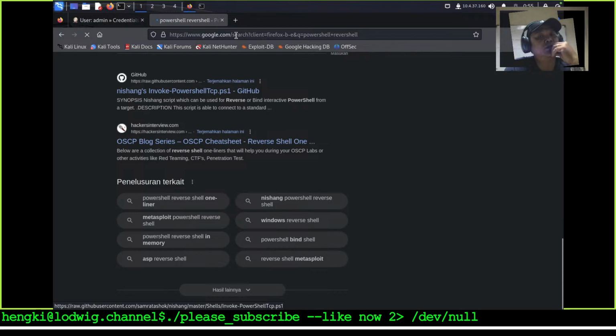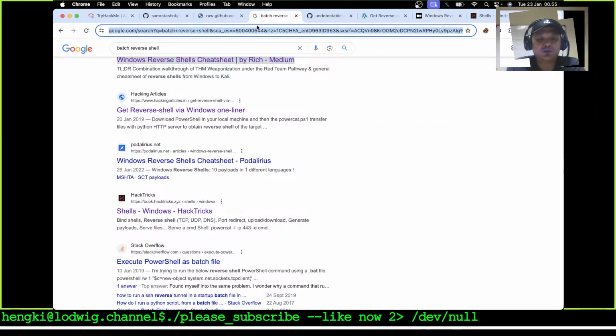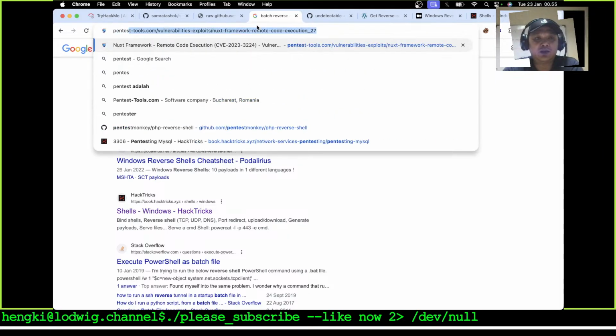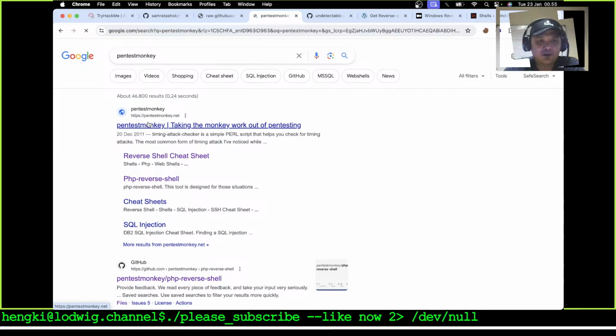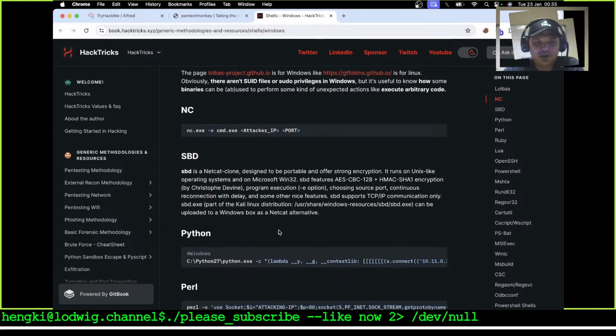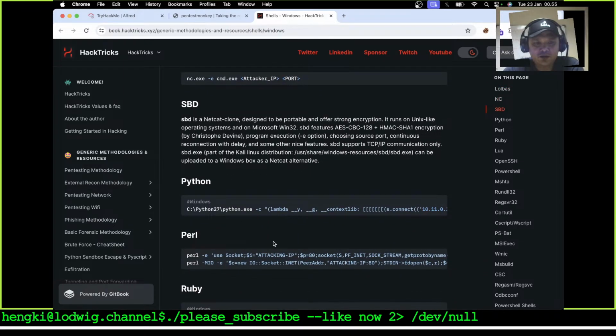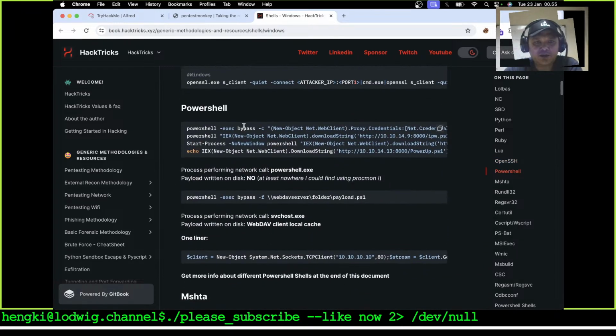And can I use GTFOBins here? Let's look. Pentestmonkey. Let's check our shell cheat sheet, Windows privilege escalation, Mimikatz. I don't have Mimikatz. Windows, Python.exe. Okay, Ruby, Lua, OpenSSH, victim PowerShell.